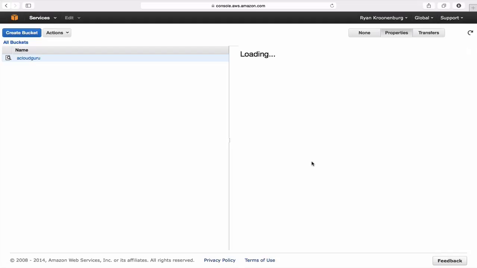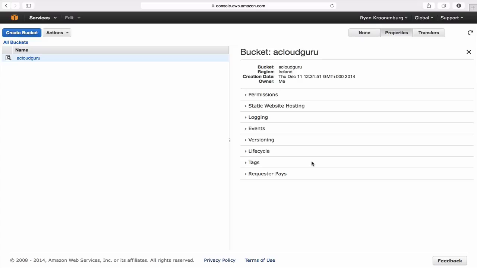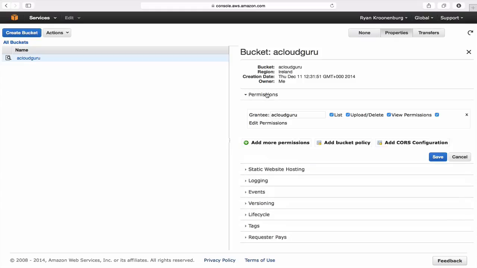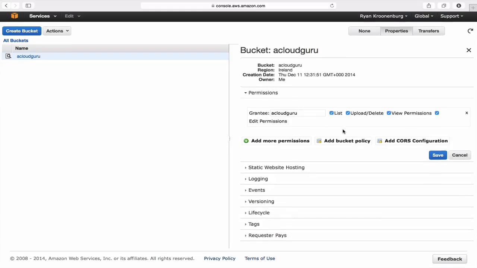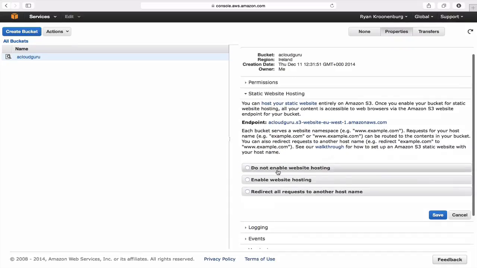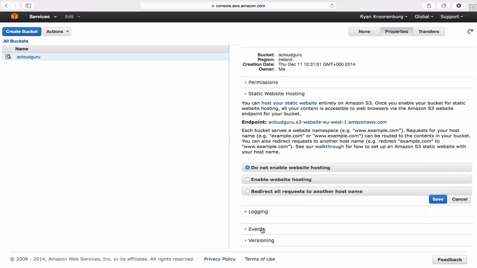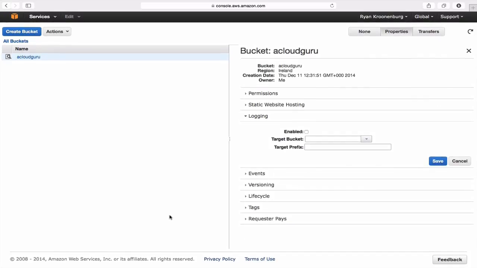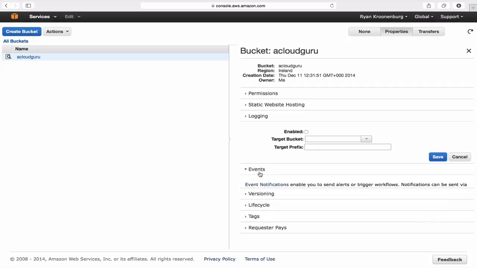There we go. We've created our first S3 bucket called A Cloud Guru, and we've clicked on the bucket, and you can see different properties around this bucket. So we can see permissions. We can see static web hosting. At the moment, static web hosting is not enabled. We can enable it if we wanted. We can see logging, which is not enabled by default.